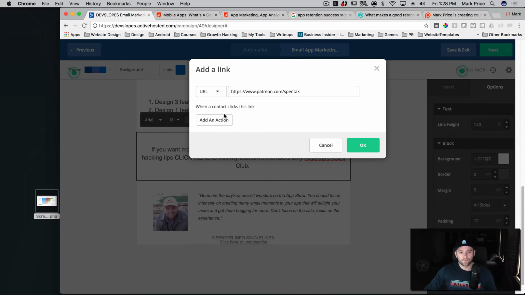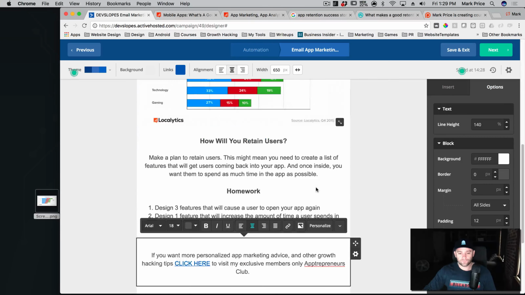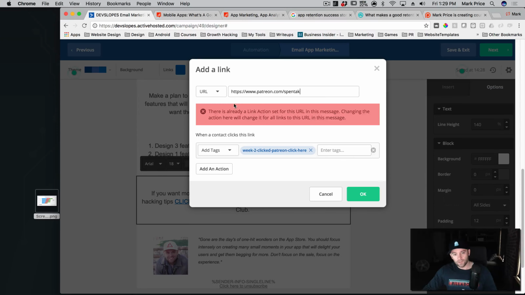So add an action, and I'm going to say add tag week 2 clicked Patreon, click here. Okay, and same thing here, members only, Apprepreneurs Club, and I'm going to put the link here as well. There's already a link action set for this URL in this message. Changing the action here, link action set. Okay, then I won't change anything.